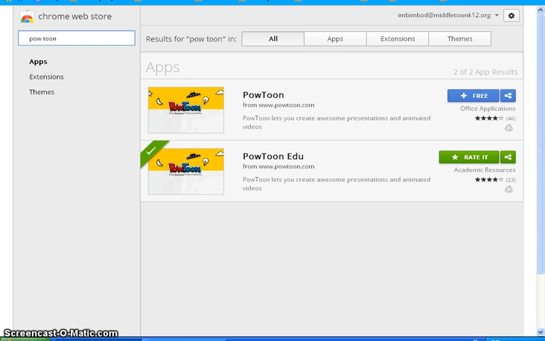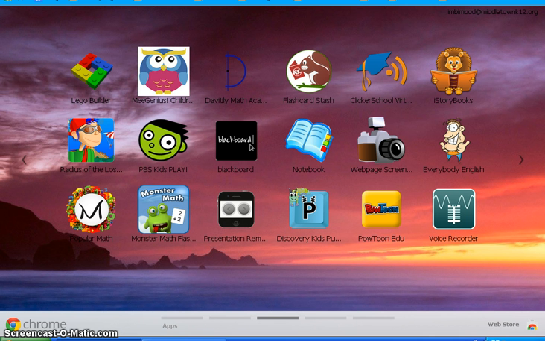If you don't have Pow Toon already installed in your Chrome apps, you can go to the Chrome Web Store, type in Pow Toon, and you'll get two hits. We want to download the second hit, Pow Toon EDU. That's the educational version of the program. You're going to click free, you're going to click add, and it will download to your app screen. Pow Toon icon is here.